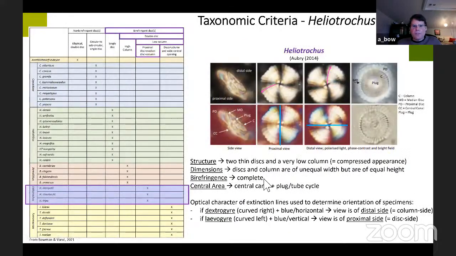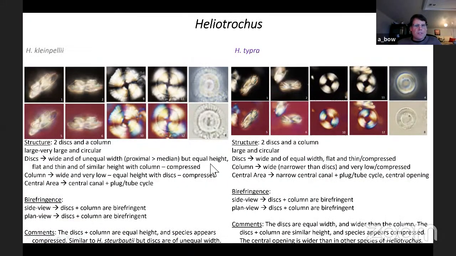Okay, Heliotrochus, there's only a couple species here. Clientelae, of course, that's unchanged. We used Heliotrochus, again, from Aubry 2014, to represent forms with two discs and a column, all birefringent in plan view and side view. And the discs may or may not be close to equal. In Clientelae, they're not equal. The proximal disc is quite a bit wider than the median disc, but they're all the same height. And so it has this compressed appearance to it in side view.